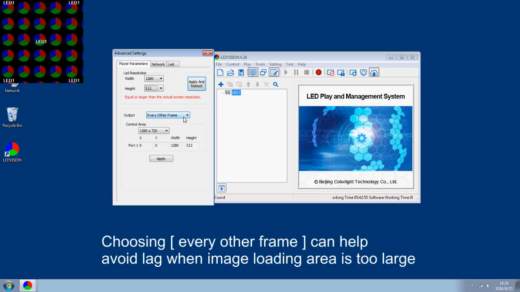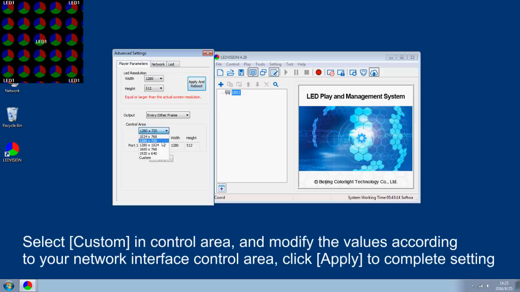Here choose every other frame, which can help avoid lag when the image loading area is too large. Then select Custom in Control Area and modify the values according to your network interface control area. Click Apply to complete setting.